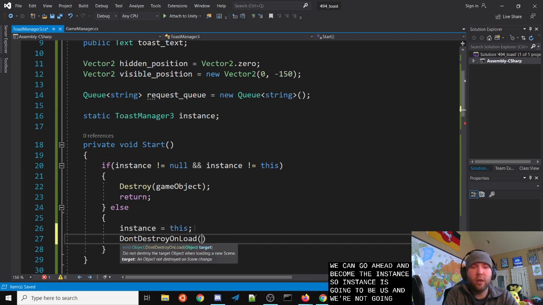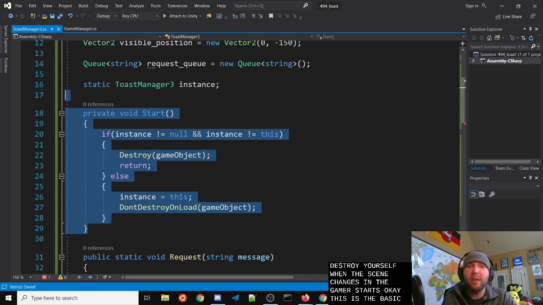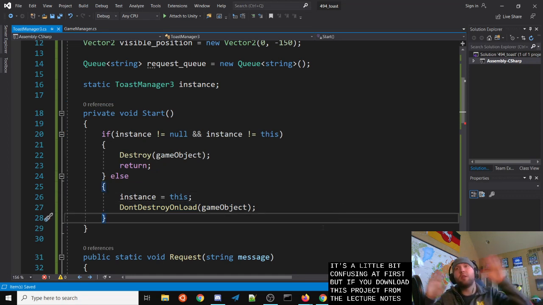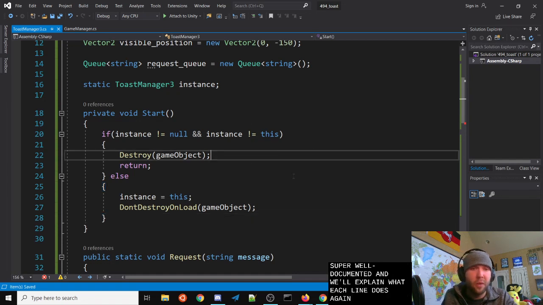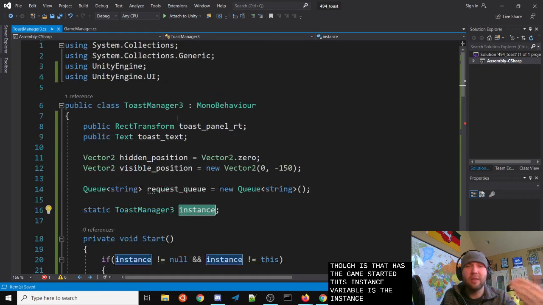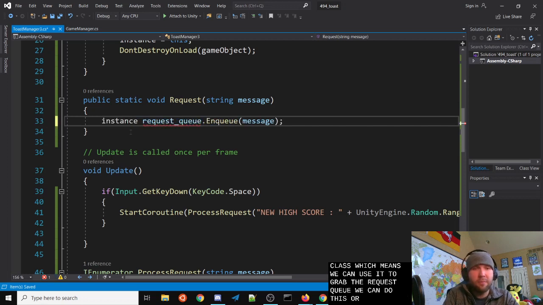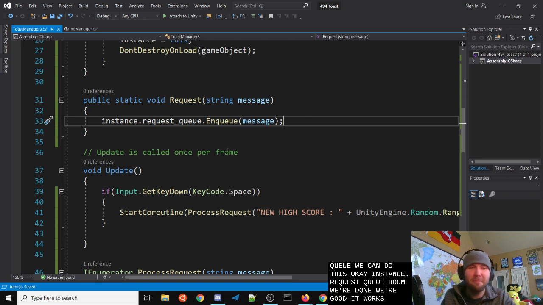And we're not going to destroy ourselves when the scene changes and the game restarts, okay? This is the basic way to implement the singleton pattern in Unity. It's a little bit confusing at first, but if you download this project from the lecture notes, all of this is super well documented and will explain what each line does and why it's there. The important part, though, is that as soon as the game starts, this instance variable is the instance of this class, which means we can use it to grab the request queue. We can do this, okay? Instance.requestQueue, boom, we're done. We're good. It works, all right?